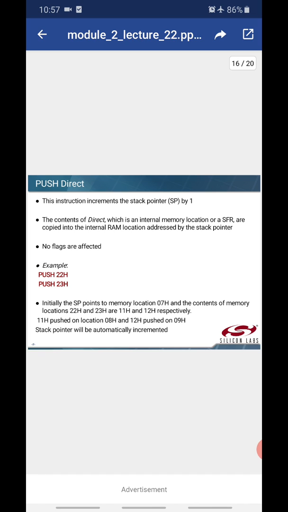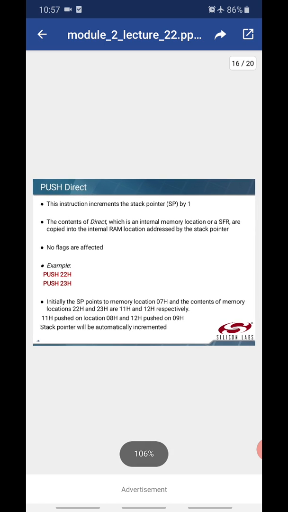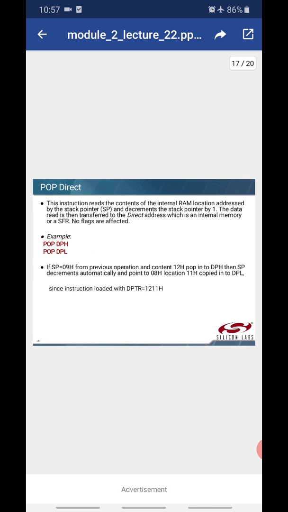If I give push, my stack will be incremented. The top of the stack is the highest memory location where SP is pointing. In my example, it is pointing at location 09, so it is considered the top of the stack. To get back, to retrieve my data, we use the pop instruction.